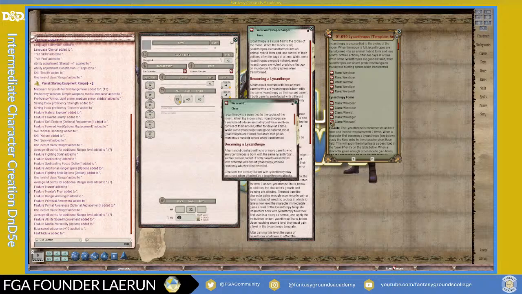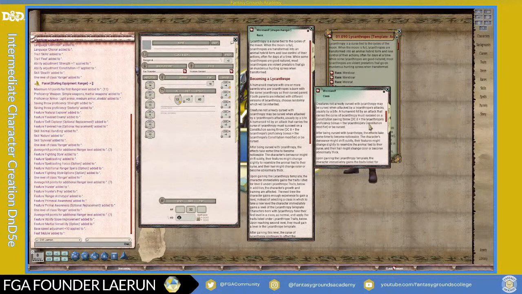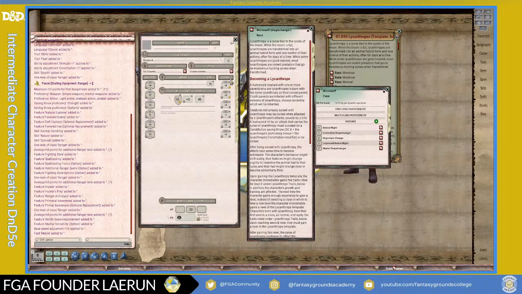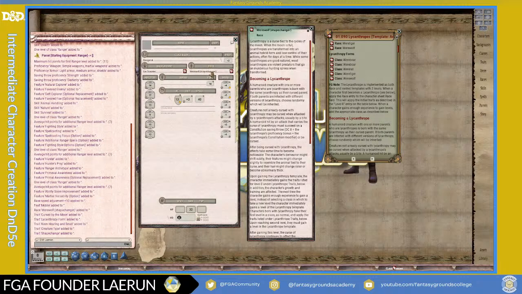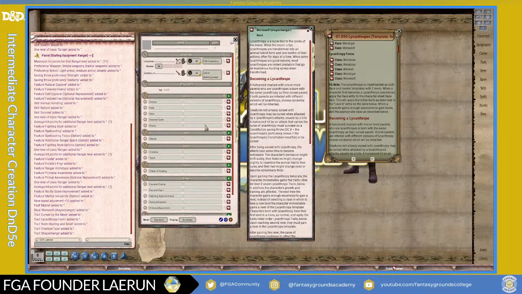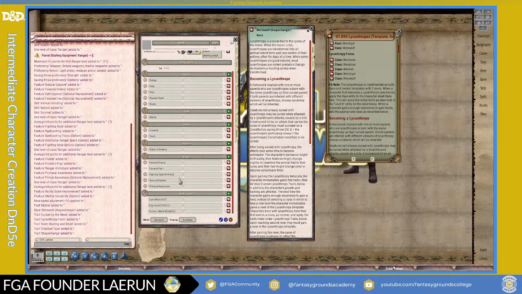And then your class is that you're linked to the cycles of the moon. And then you have these features that come with your hit die per level. So you're going to change almost like a multi-class is what's going to happen. For Fantasy Grounds, it's implemented as both race and level templates with 2 levels. When a character first becomes a lycanthrope, apply the race entry to the character sheet field. So that's what we're going to do. I'm going to drag the race over to the character sheet area, and that changes it to werewolf shape changer. And on the back sheet, on the actions tab, there might be a couple things.